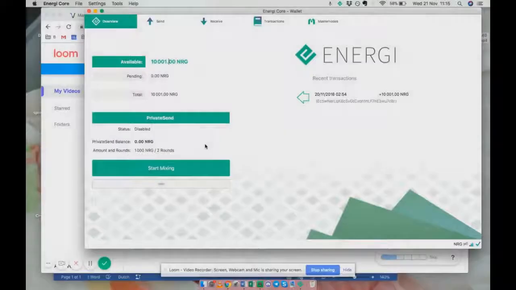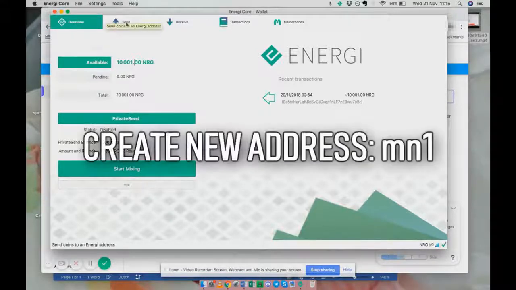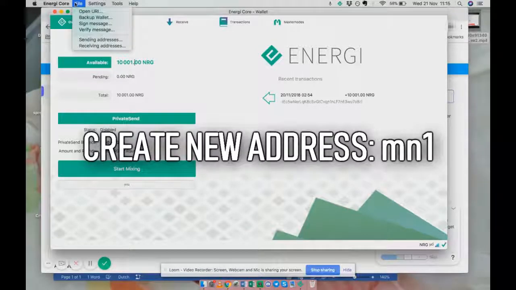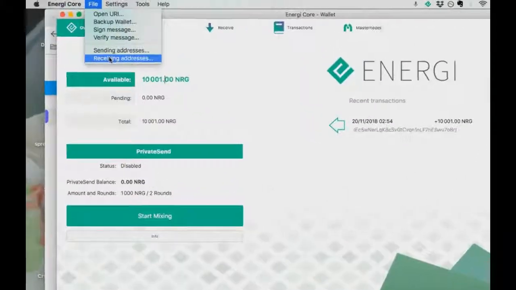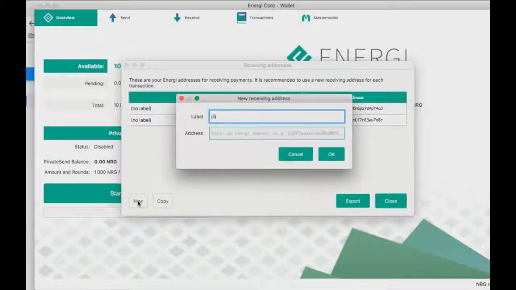Next, if your wallet is encrypted, go to Settings, Unlock Wallet. If you haven't encrypted your wallet, you can skip that step. We will be creating a new address called MN1. Do this by going to File, Receiving Addresses, New, and then type in MN1 and click OK.